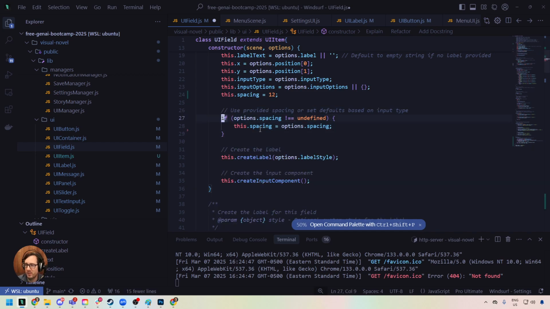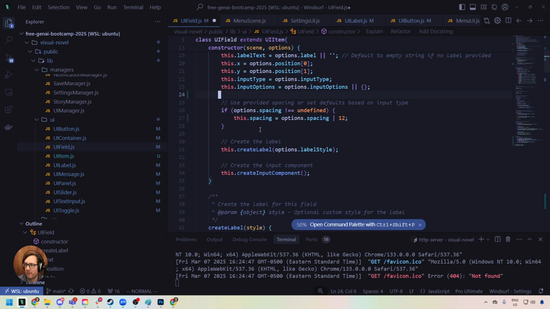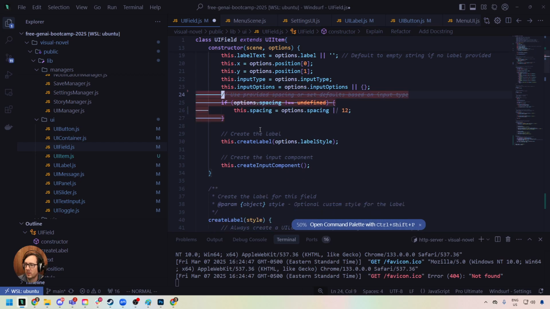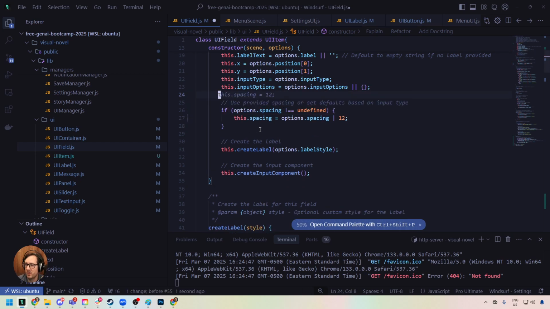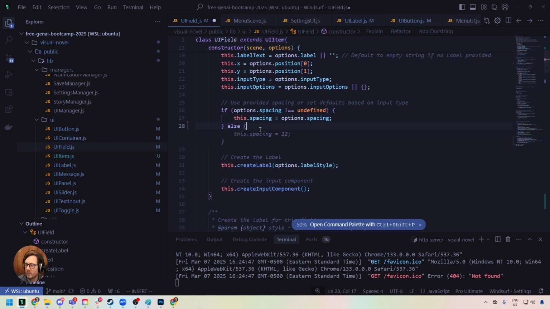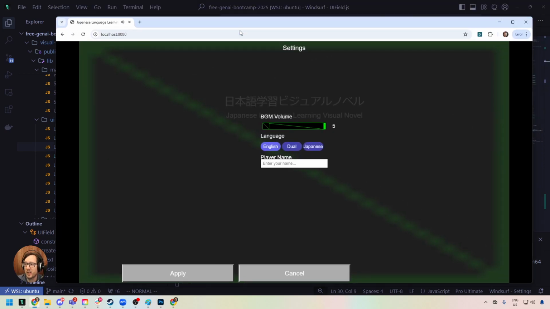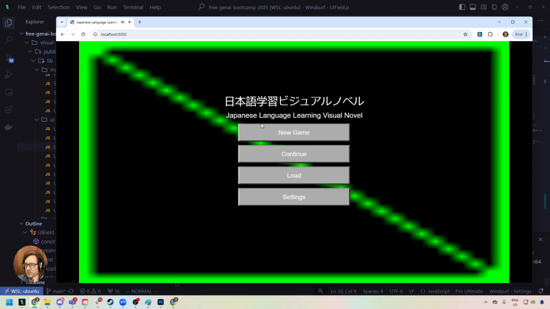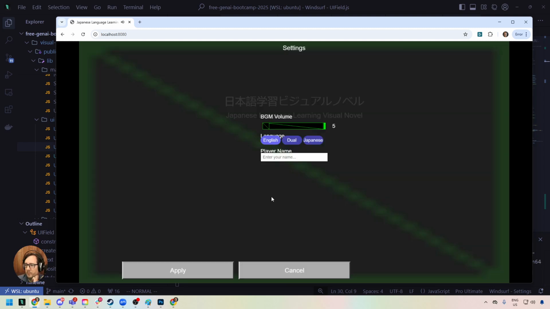Here we can override the spacing if we want. We can also just say 12 here if we don't have one. If the spacing is not undefined, otherwise just set it to 12, right? So we'll come back here and take a look at what that looks like.